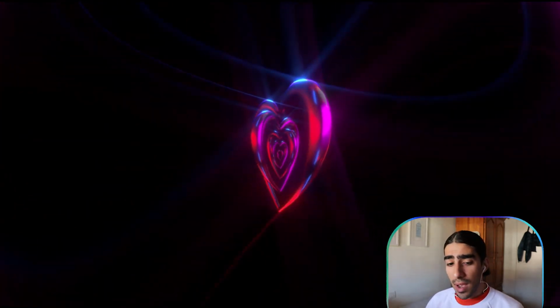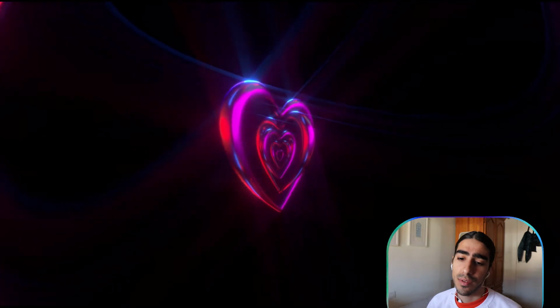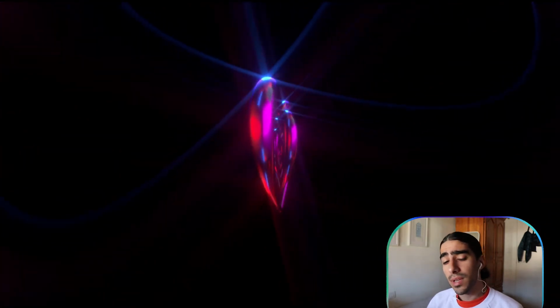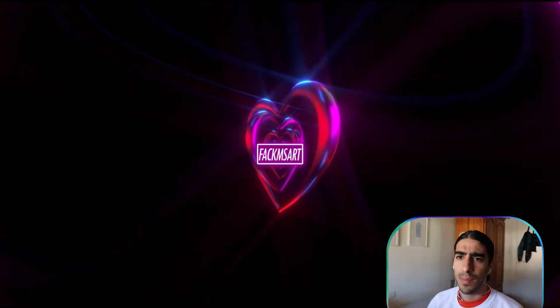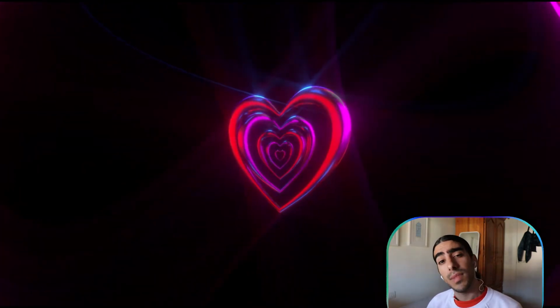Hello everybody, today we are going to learn how to make this heart-shaped holographic object that I made some while ago. This tutorial is going to be divided in two parts. The first one is the modeling of the object, and the second one is how I put everything together in Cinema 4D. So yeah, let's begin.